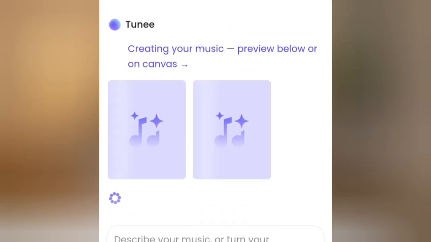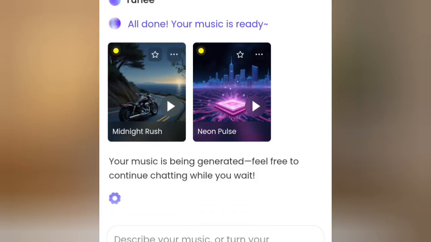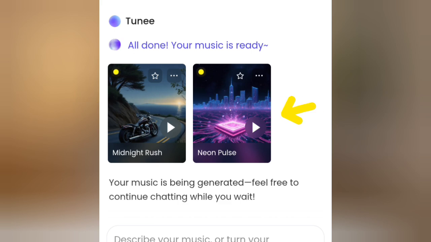And here's something really cool. It actually creates 2 versions, one with a male voice and another with a female voice. So you can choose the one that fits your vibe best. Let's listen to it.